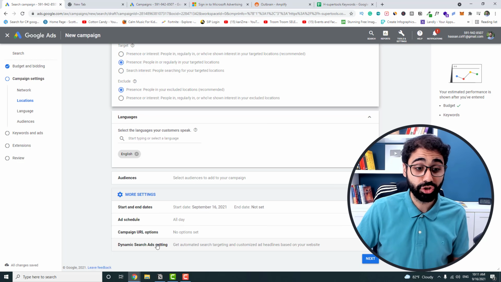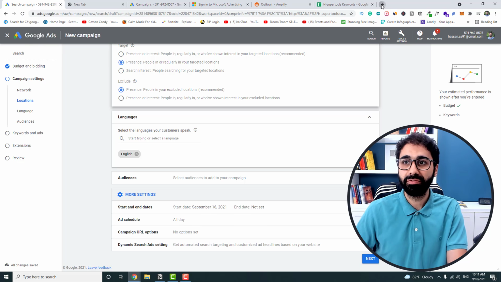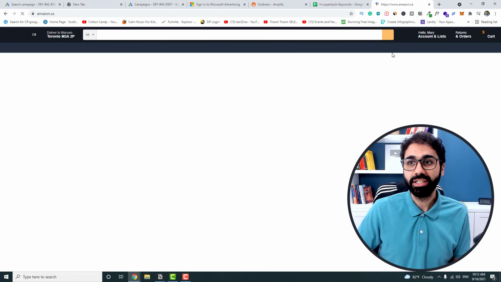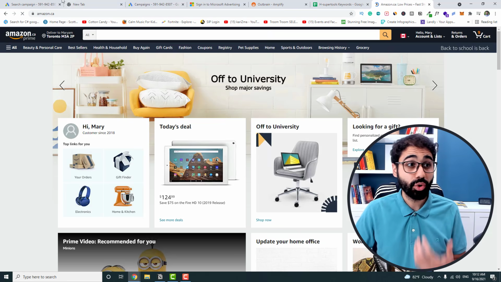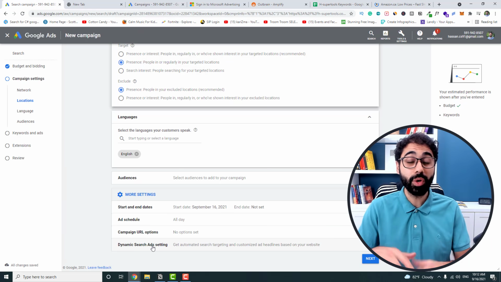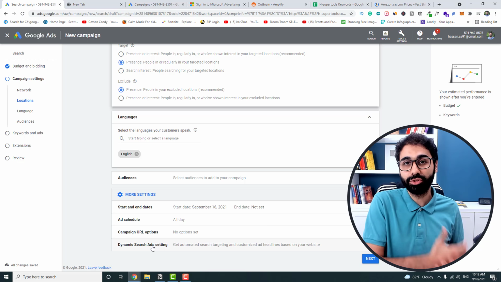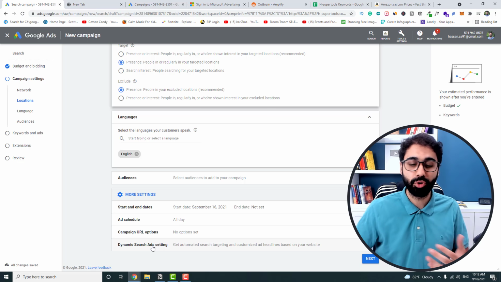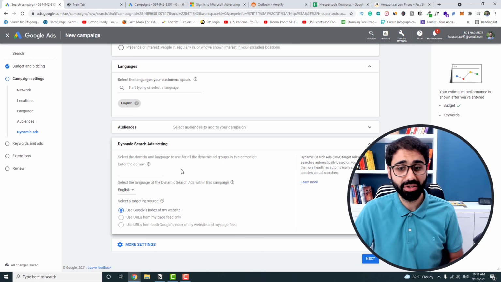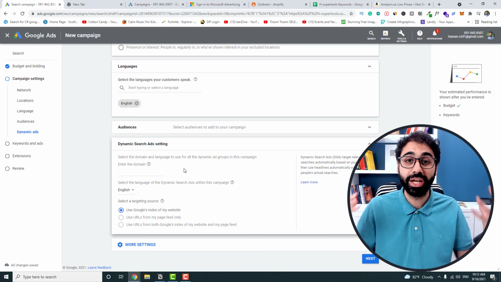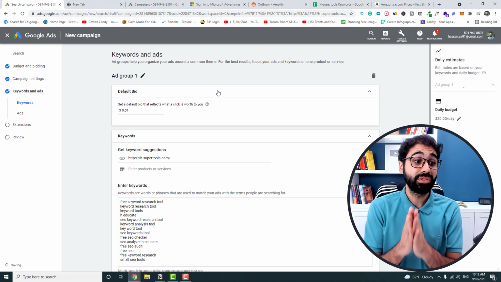Here we have the dynamic search ad settings. This will help you if you have a website with a lot of categories. As an example, if you open Amazon, you will see Amazon has a lot of categories here, a lot of things to promote, a lot of products. So if you select dynamic search ads, Google will automatically read your website through the index page inside Google, or you can give it maybe a sitemap or whatever. You can see here, you can select the index or the URL from the page feed or whatever, and then Google will read it and automatically create the ads for you depending on the categories and whatever. Click on next.